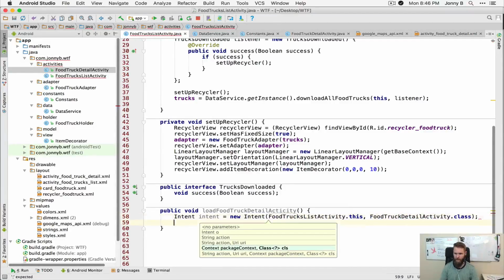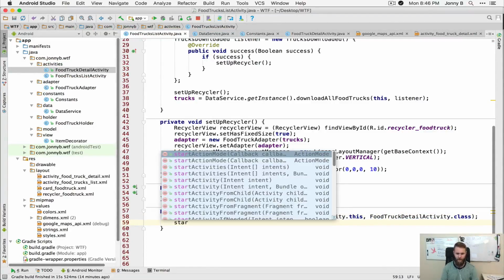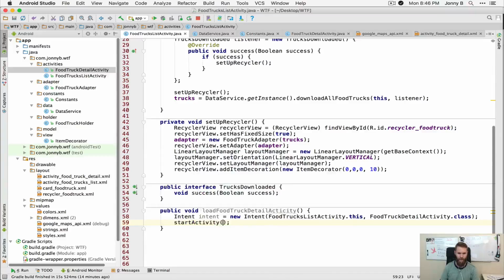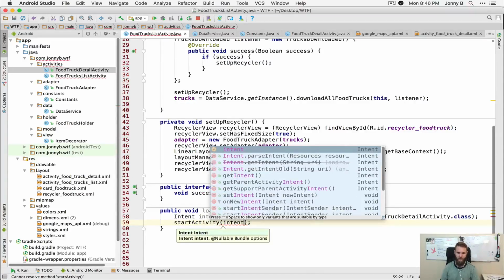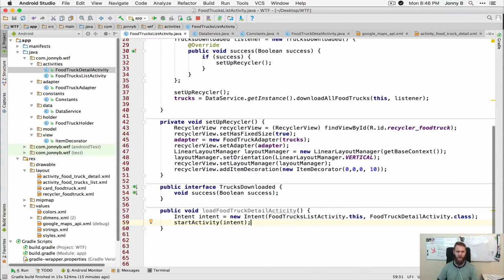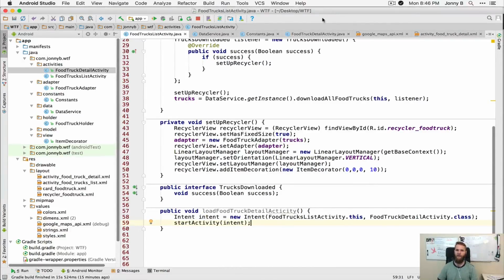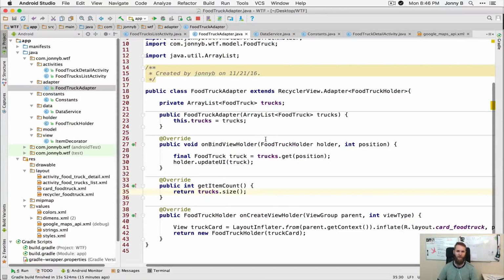All right, and then all we got to do is say startActivity and pass in that intent. Okay, so that function is all set up. So where do we handle the click to get from our recycler view to our food truck detail activity? If you said the food truck adapter, you are correct. So let's go ahead and open that up.